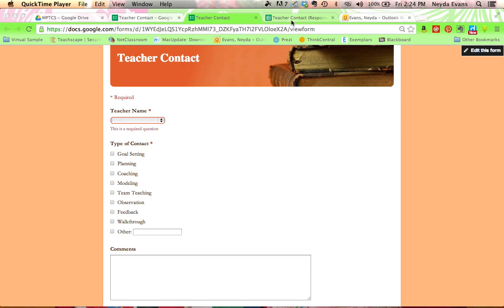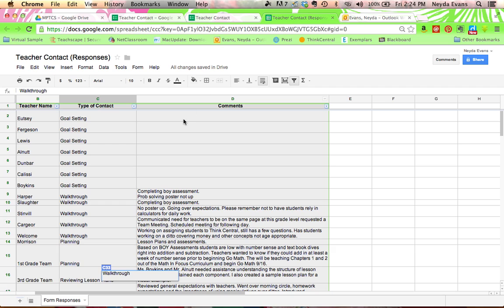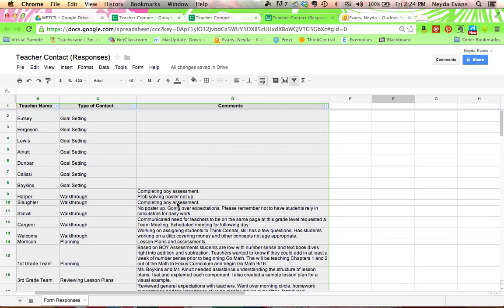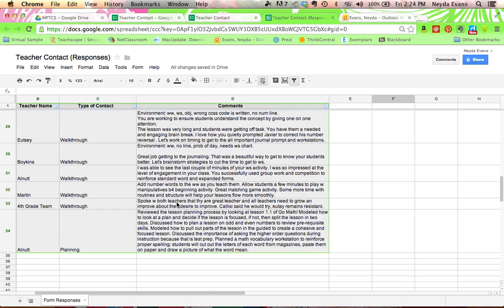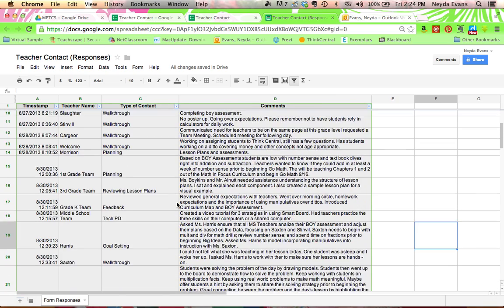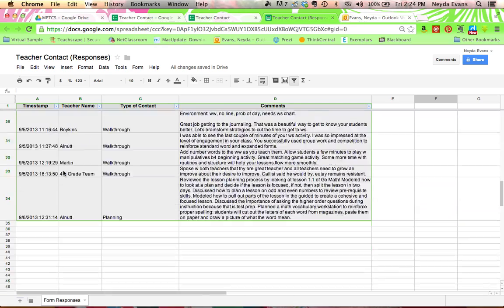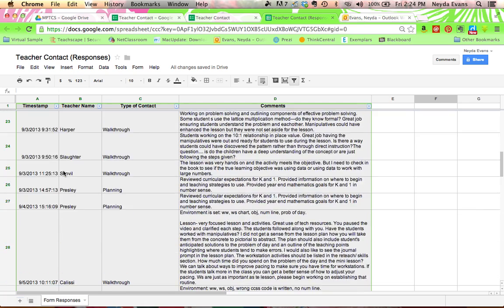Once this form is submitted, you can see here that it goes right into an Excel spreadsheet. From the spreadsheet, I can track how many times I've come in contact with a particular teacher or not. Everything is sorted by dates. So you see here, I began on August 23rd, and my last entry was this afternoon.